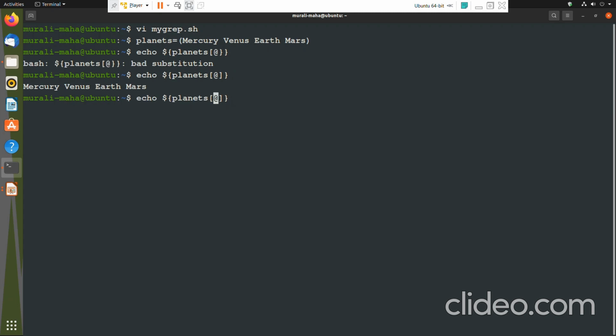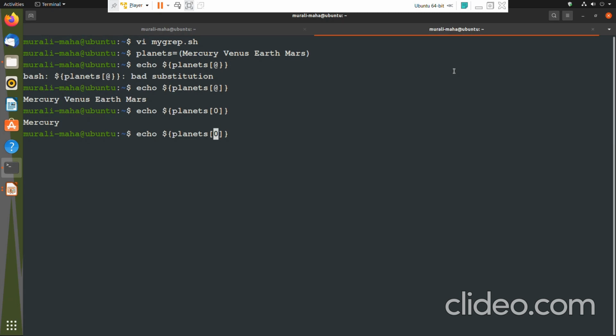Okay, ${planets[0]}, instead of @ I am giving 0. Mercury. I am giving 2, that would fetch you Earth. So subscript 0: planets of 0 is the first element. Planets of 1 is the second element. The subscript starts from 0. Planets of 2 would be the third element, and so on and so forth.